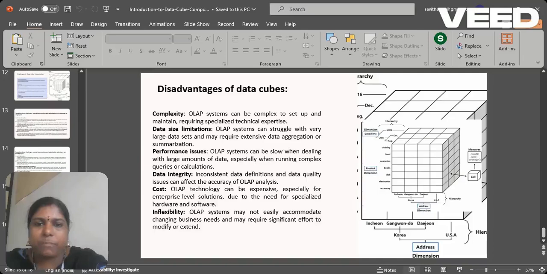Data size limitation means OLAP systems can struggle with larger data sets. It may require expensive data aggregation or summarization methods. Then performance issue means it can be slow when dealing with a large amount of data. It will slow down the query process and calculation. That will be the performance issue.